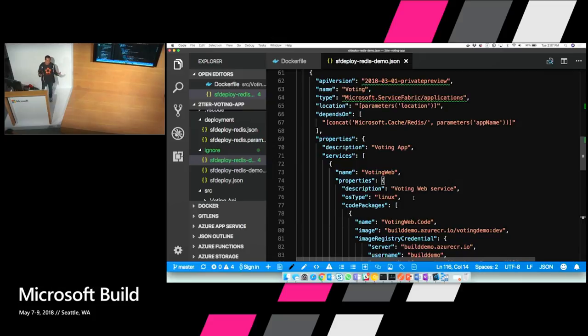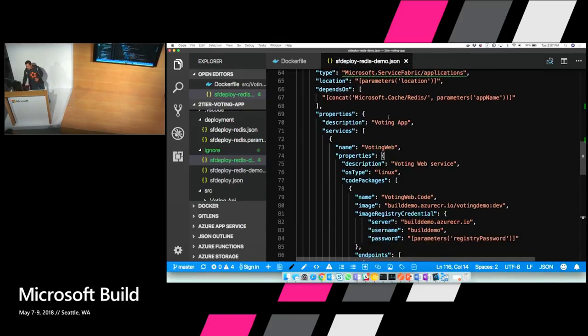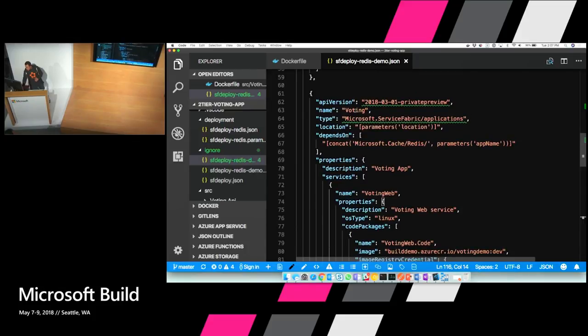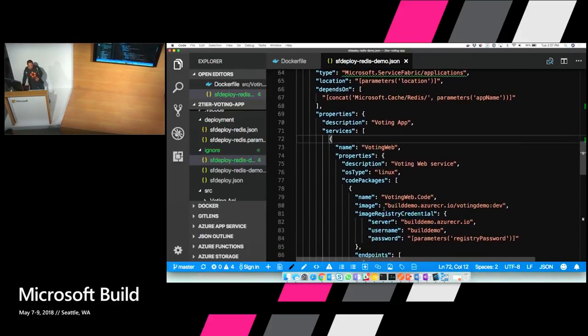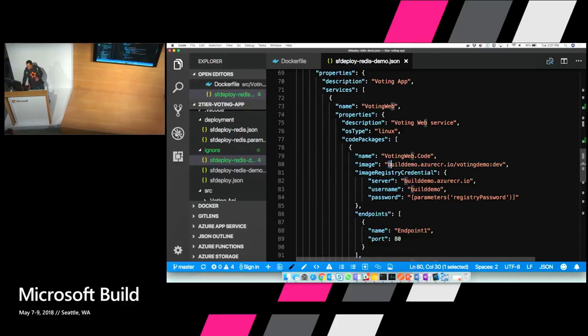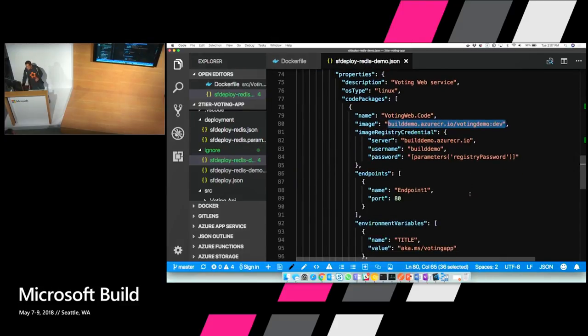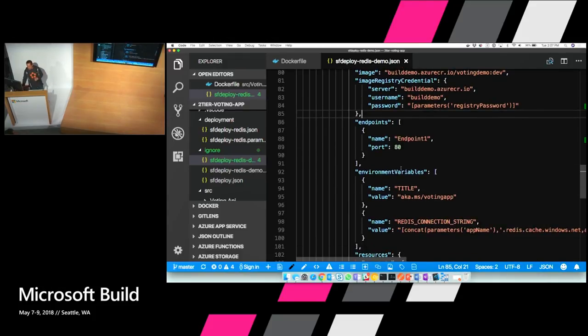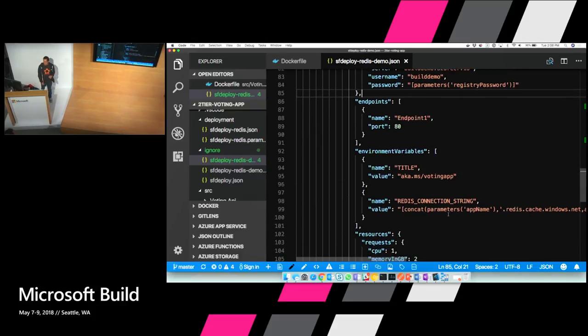And lastly, this is the application resource. My application is called Voting, and it has one service called Voting Web. In here, I'm defining the image that I want to run, and also the credentials to log onto my registry, as well as what endpoints to open up from that container. I'm passing in environment variables. One of them is the connection string for the Redis instance. I'm telling ARM to take the connection string, pull that out, and put it into my Service Fabric Mesh application as an environment variable, without me ever knowing what that secret is.